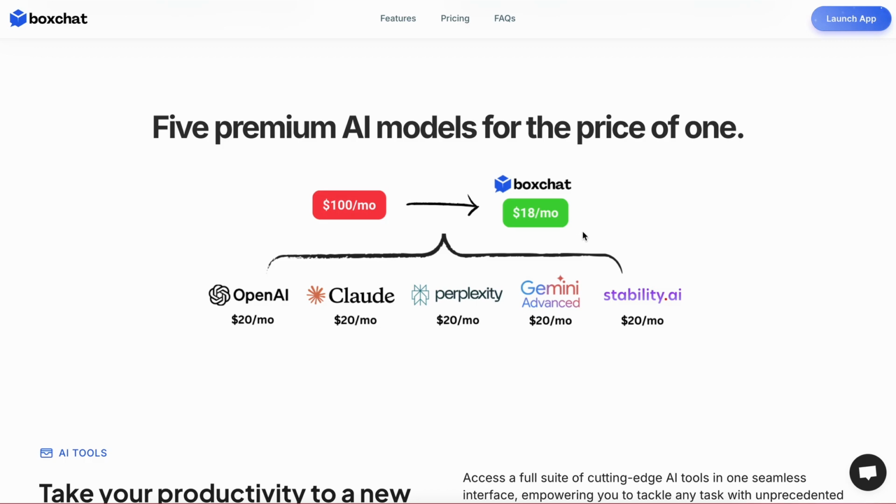So, BoxChat gives you access to 5 AI providers' models all in one place for a single low cost. For example, you get all OpenAI's models, Anthropic's models, Perplexity, and Gemini as well. If you subscribe to them individually, it would probably cost you around $100. But if you subscribe to BoxChat, you only need to pay $18, and you get access to all these models in one place for less than the price of a single membership, which is just insane.